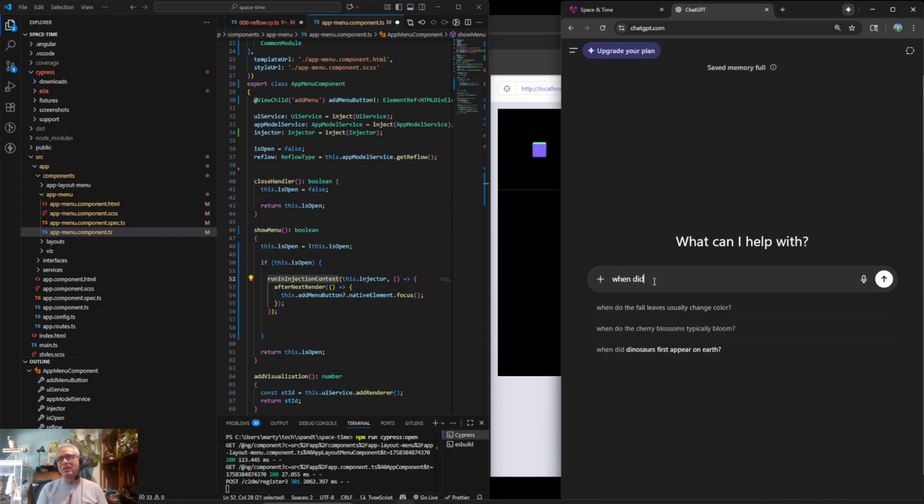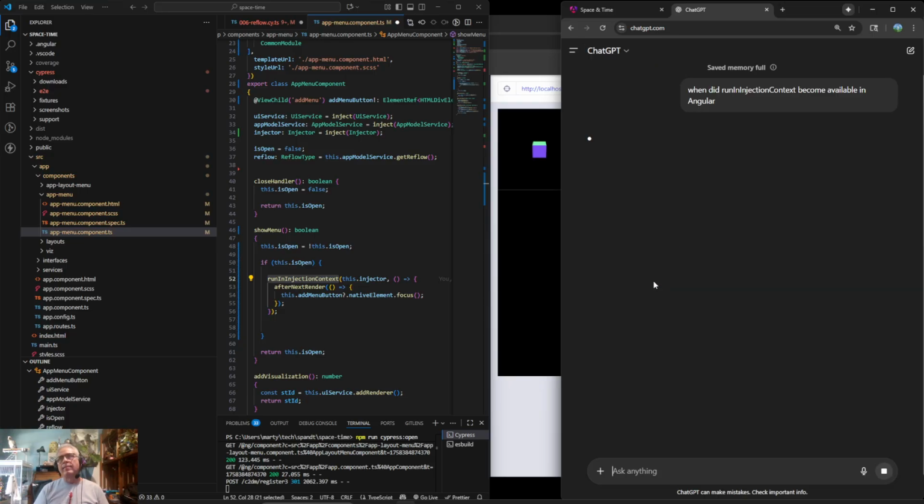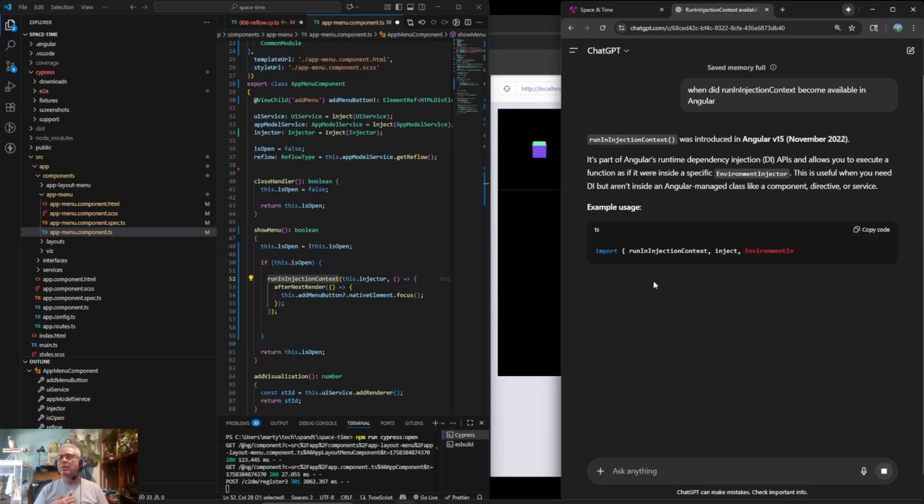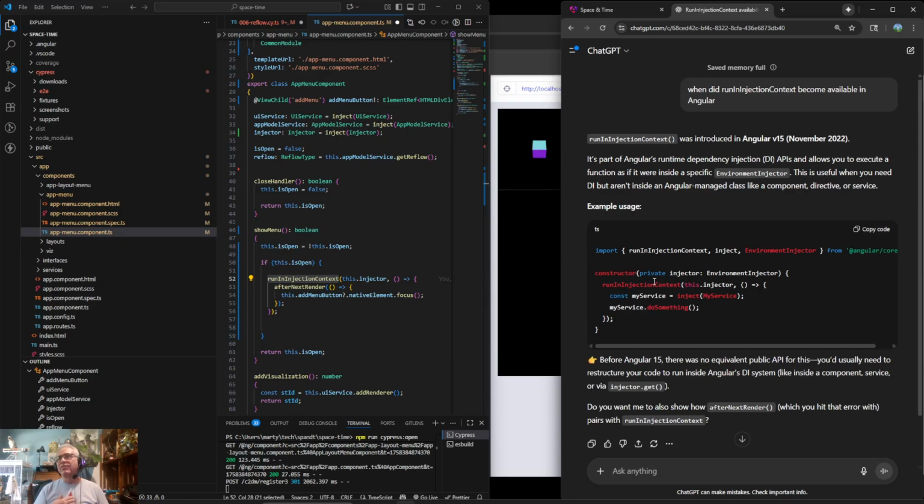when did runInInjectionContext become available in Angular? Oh, so Angular 15, it showed up. That was such an impactful release. See, that's the thing. Oh, interesting. Before there was no equivalent public API for this.